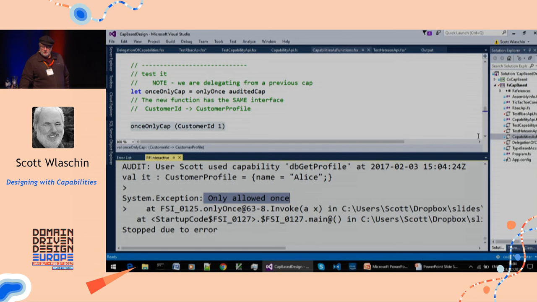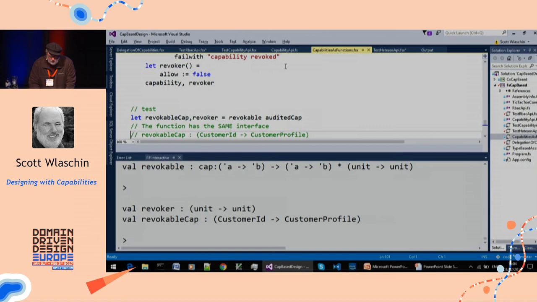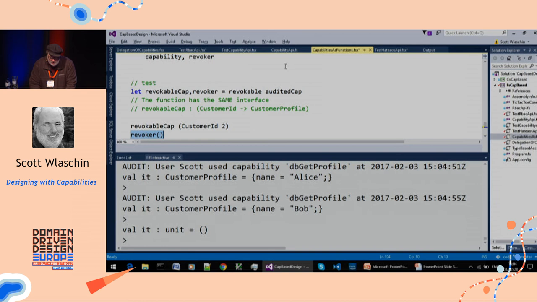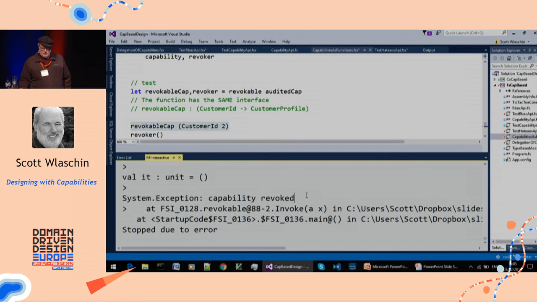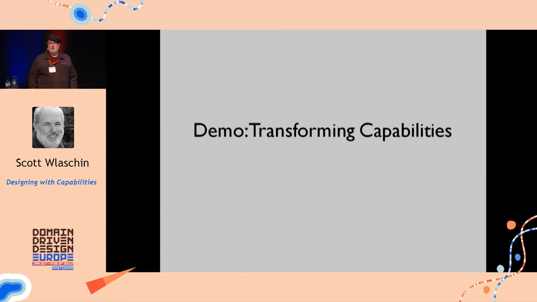Here's the revocable code. So there's my revocable one. So I'm going to call Alice. Let's get Bob now. Okay. Now I'm going to revoke it. Now let's try getting Bob again. And it's like, no, I'm sorry, you can't do that. The capability has been revoked. So that's one of the nice things about capabilities. This is something you can do with functions that is really hard to do with interfaces or classes or something. You can really have fun with transforming capabilities.